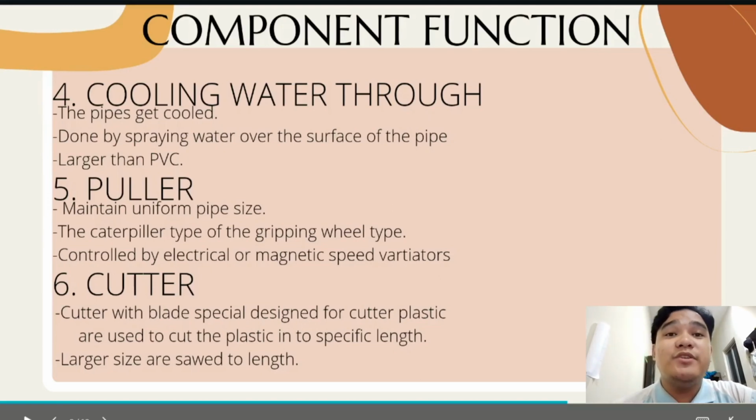Next we have pulling machines. Pulling machines maintain uniform pipe size. Pullers are either the caterpillar type or the gripping wheel type, and the puller speed is controlled by electronic or magnetic speed variators. And the last is the cutting device. A circular saw cutter with a blade specially designed for cutting plastic is used to cut the plastic into specific lengths, and the largest sizes are sold by length.